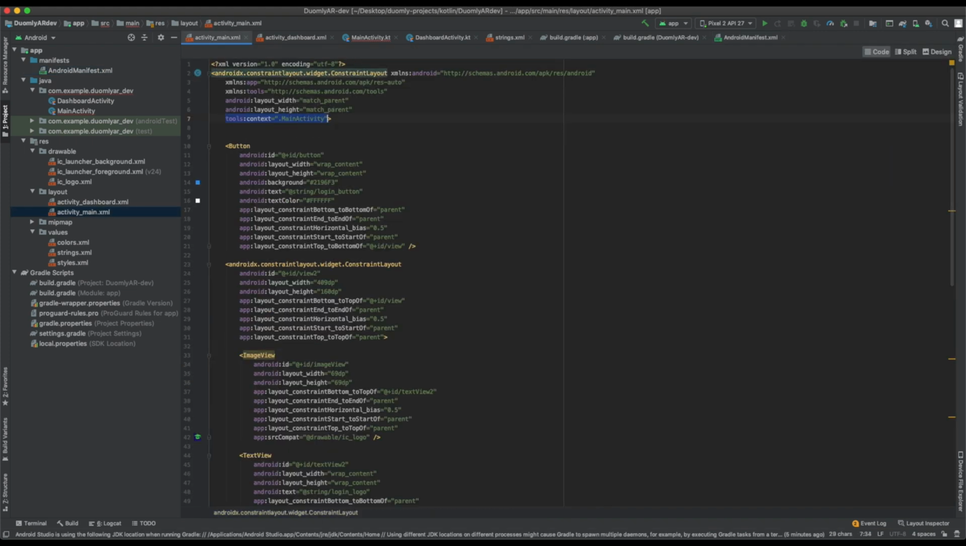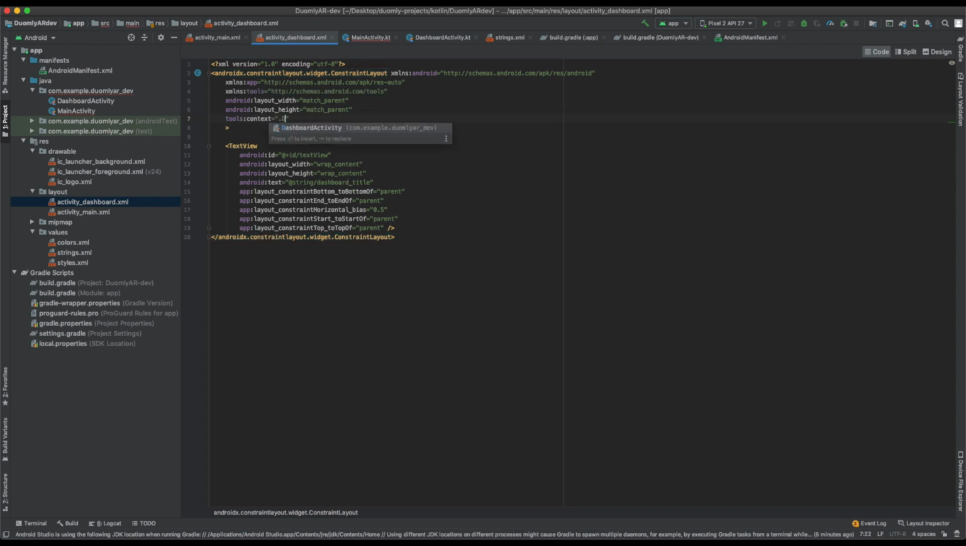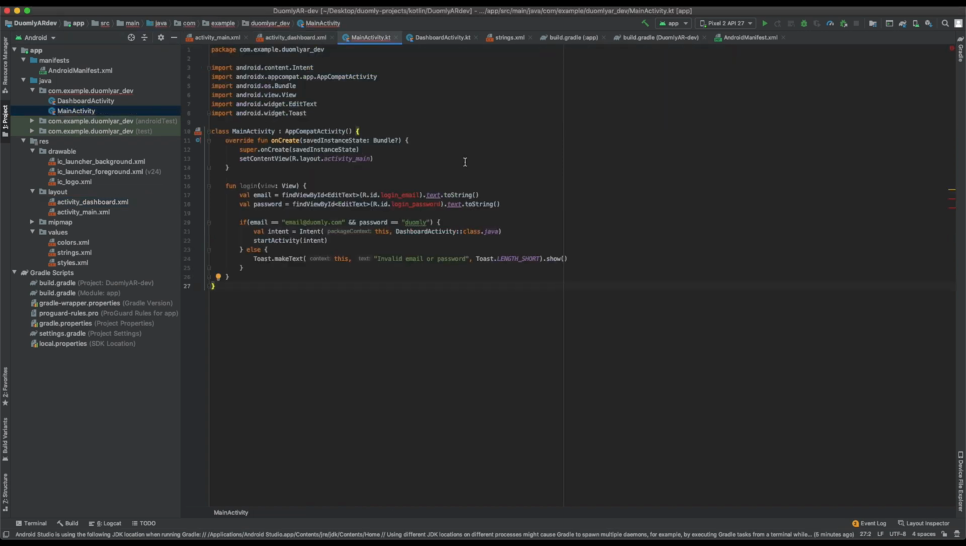Do not forget to do it. Later we can add the context here and put it on the dashboard activity, so we will be able to use the functions from the activity later. And here we need to fix the dashboard activity. It's here.